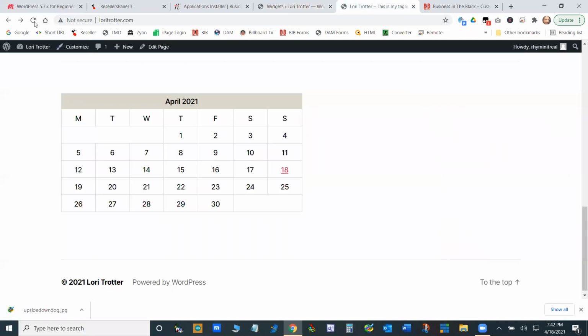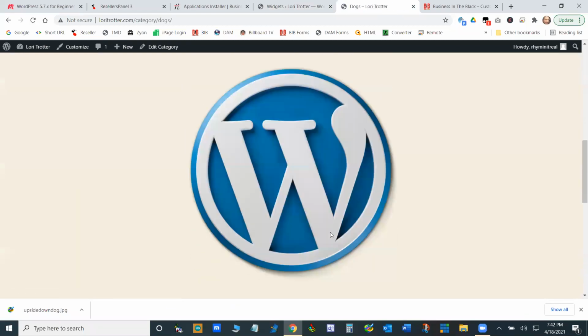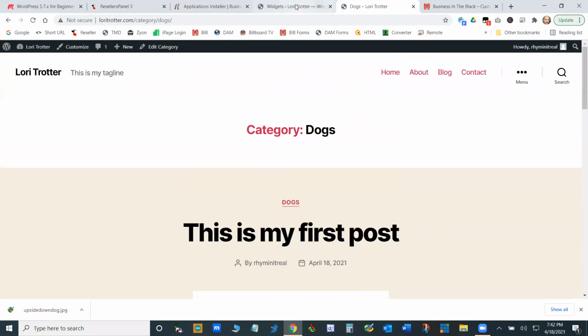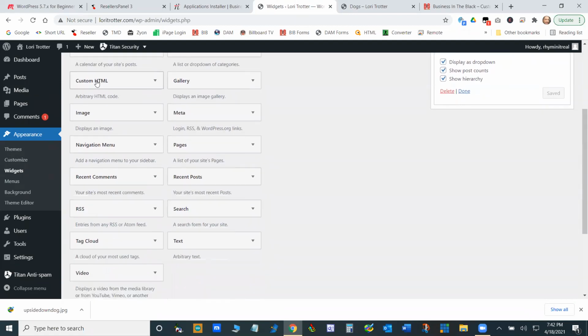You take a look at it and refresh it. See that? There's the categories. Click that, hit dogs. Now it's going to take you to the category of dogs in the posts. We did that just by throwing around widgets on the website. If you want to put something special, like from another website that's HTML, well, here's a widget that can take HTML.